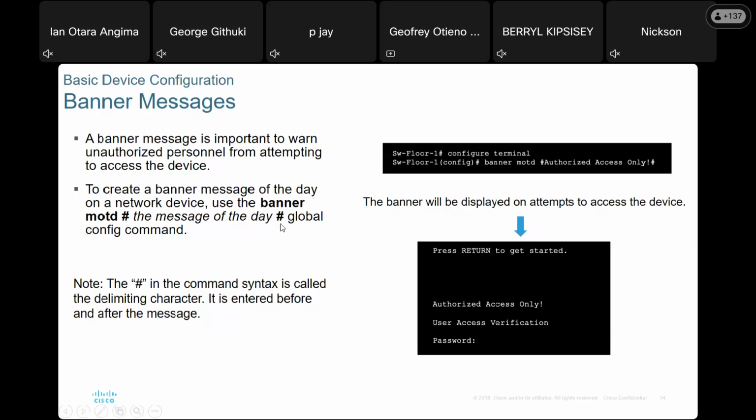MOTD, banner message of the day. Then end with a delimiter character, various ones such as the hash. Put the delimiter at the start and end, or any other character, so long as it's not part of the message. So you can have hash, you can have at, you can have quotation. It has to be one character being used.